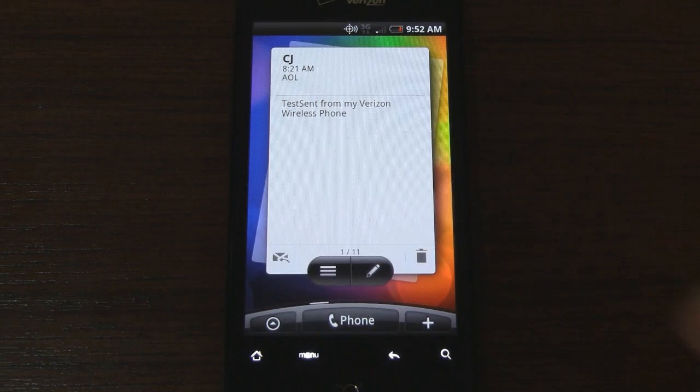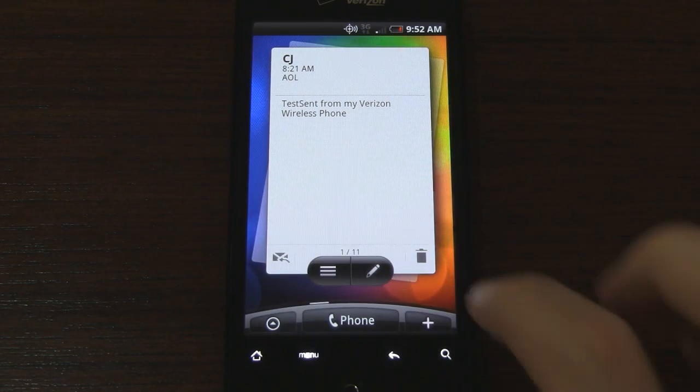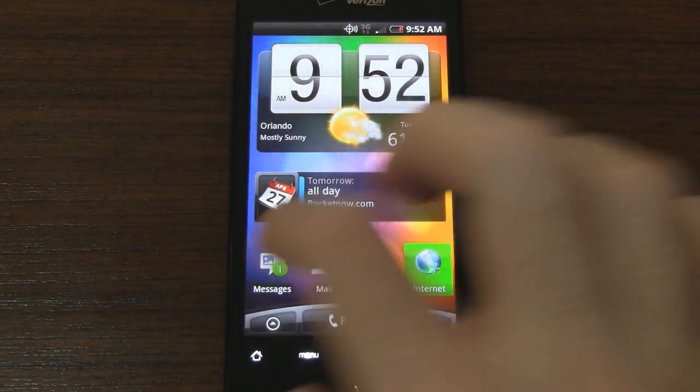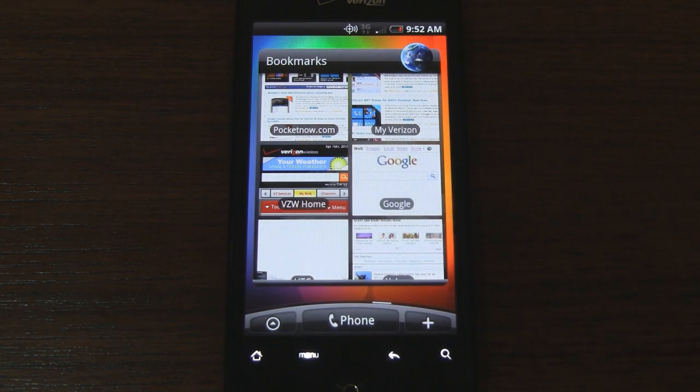Slide over, same thing with the emails. We get the previews and the functions at the bottom. We've already seen these. Here's a large finger-friendly widget for bookmarks.